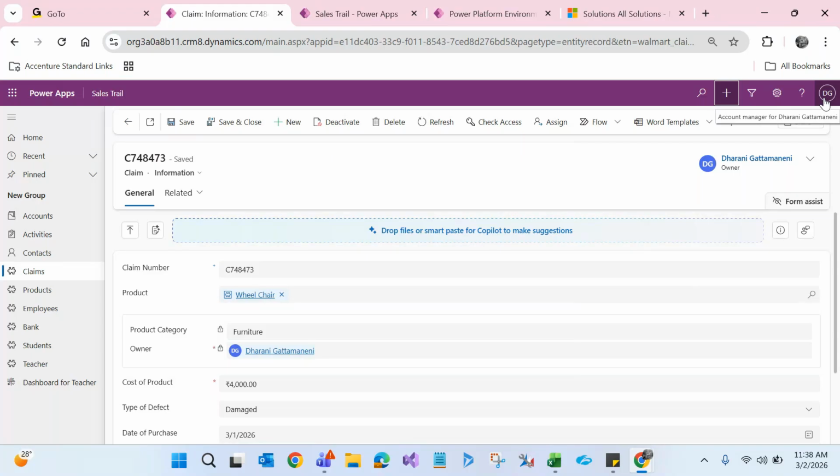So you need to enter the claim number, the product which I bought, cost of the product, type of the defect, date of purchase. Let's say I have 20 fields on the main form. Right now you can only see 6 or 7 fields, but in real time I have 20 or 30 fields on the main form. So I can't wait in the call till you fill the data. I can't wait until you enter 30 fields of information. That is not possible, right?